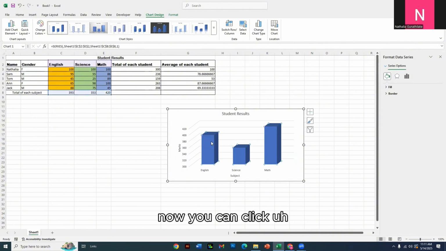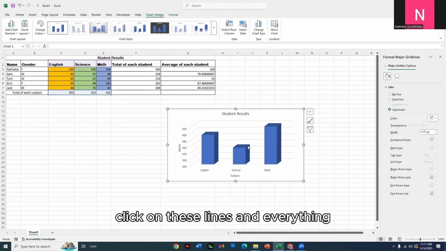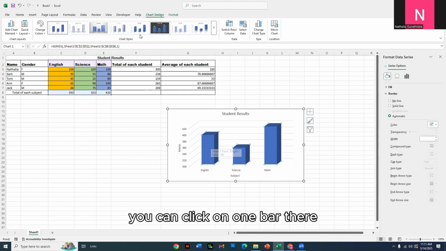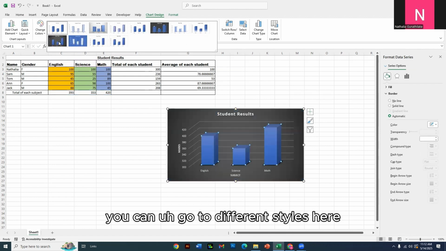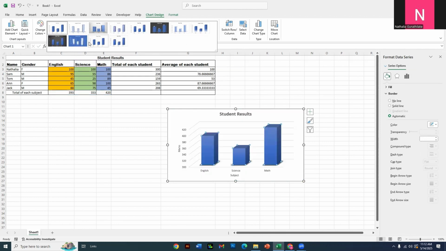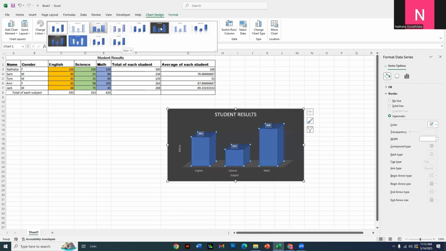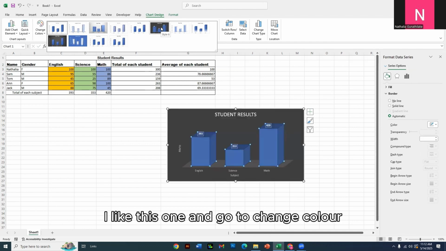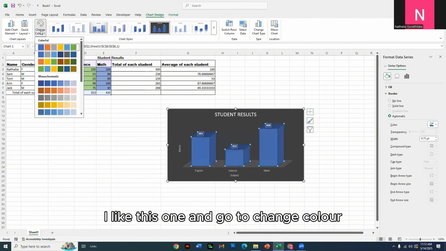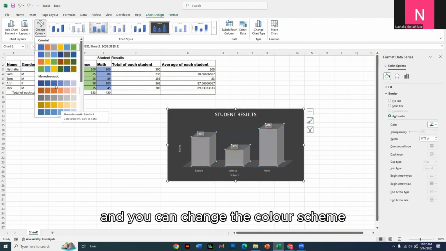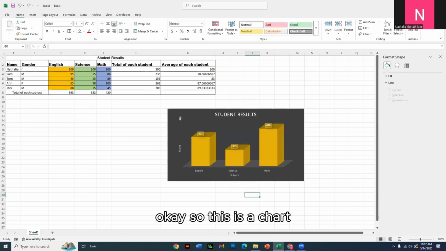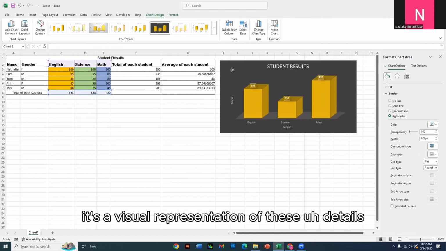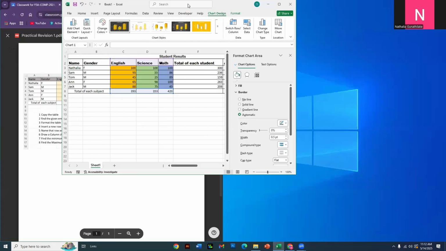Now you can click on these lines and everything. You can click on one bar. There you can go to different styles here. I like this one. And go to change color and you can change the color scheme. Okay, so this is a chart. It's a visual representation of these details.